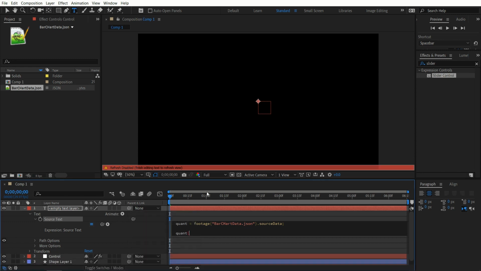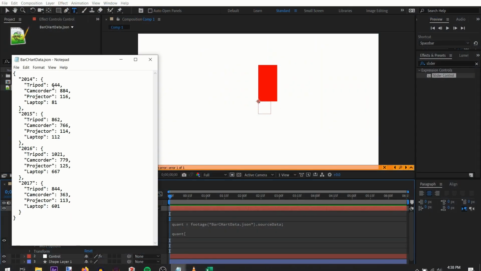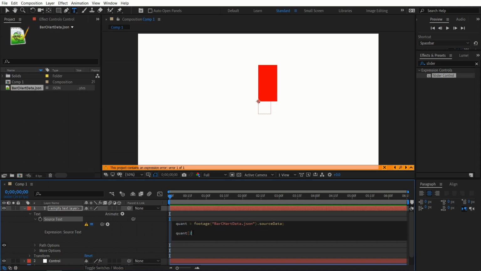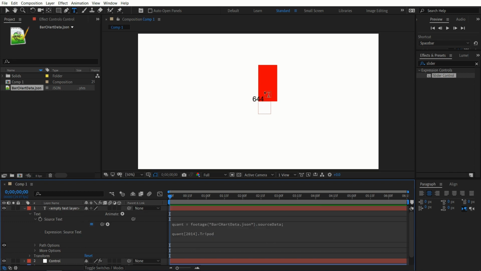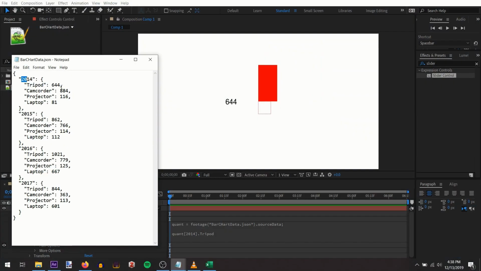So the way to access the information is we're going to use the quant, and then we're going to use a bracket, and that's going to be the year. So the bracket is going to be this top layer. We want 2014, 15, 16, or 17. Let's say we want 2014. And then which item do we want? We're going to use dot tripod. All right, and if we look, it says 644, and that matches 644.